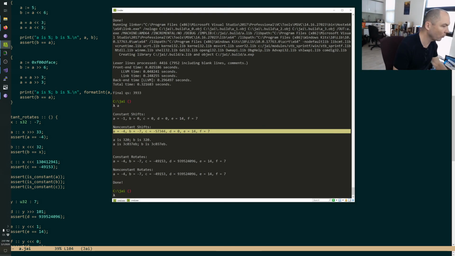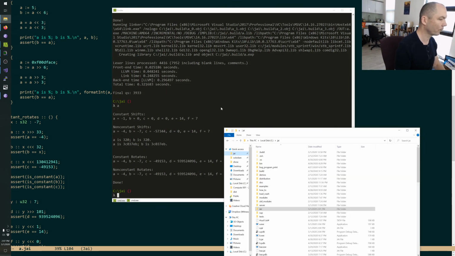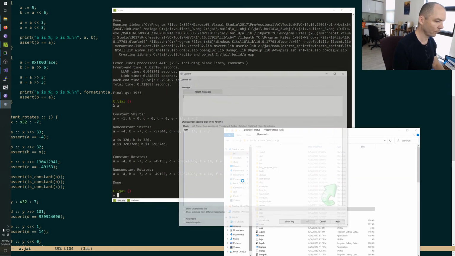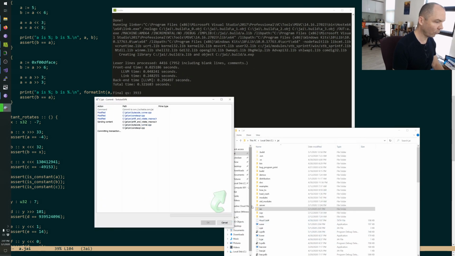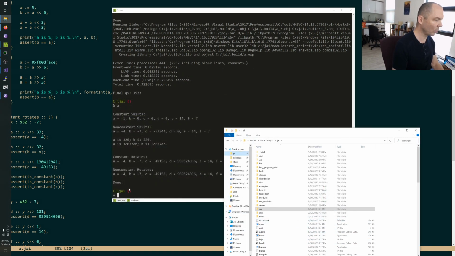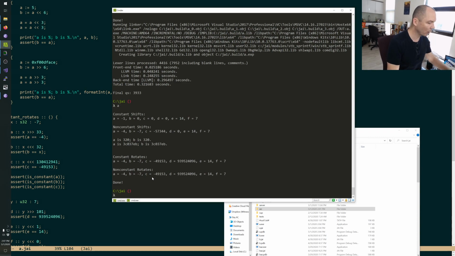Let's check this in, though. That was successful. That was a good increase in robustness of the compiler. We've reduced duplicated code that does different things.